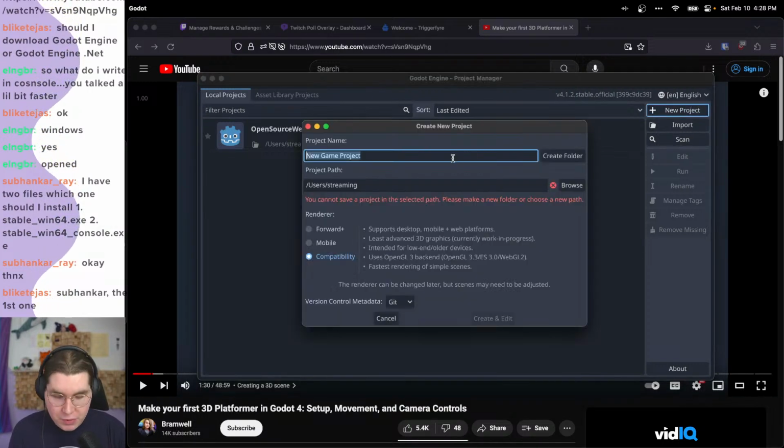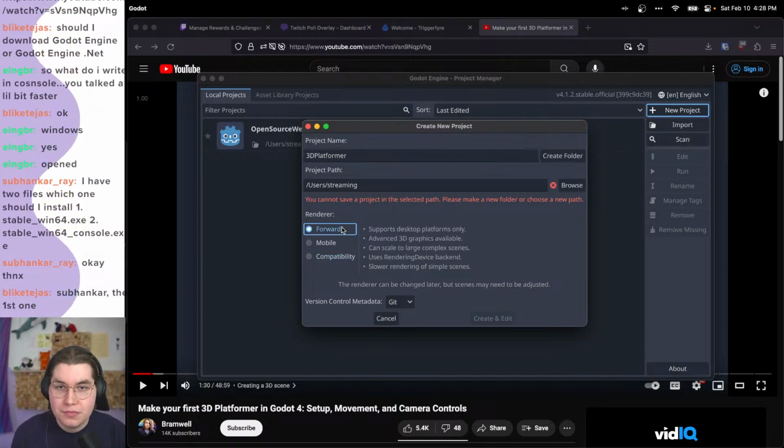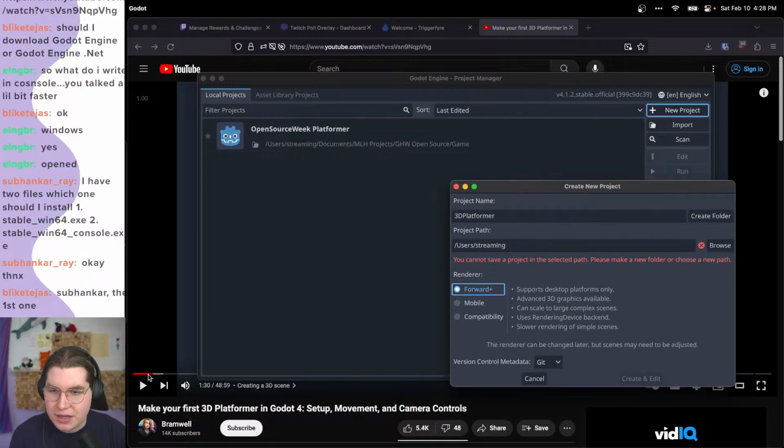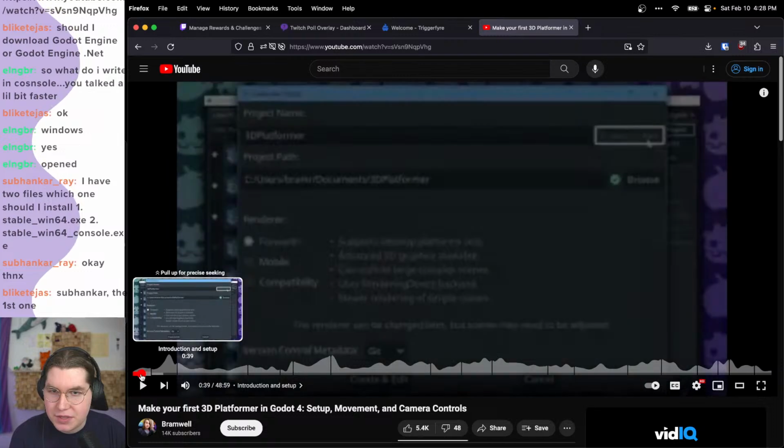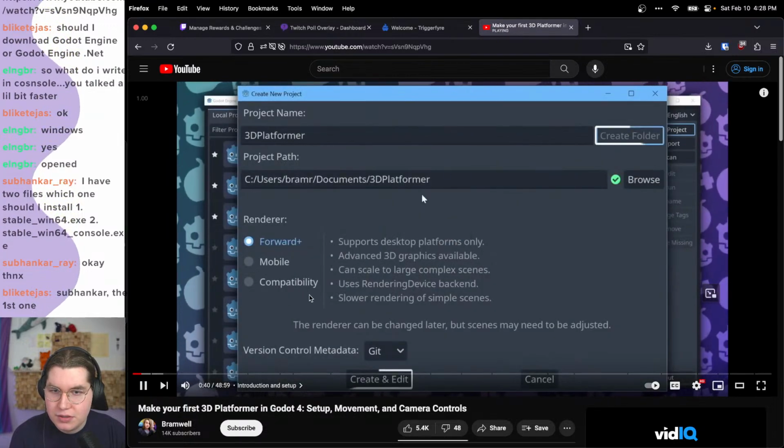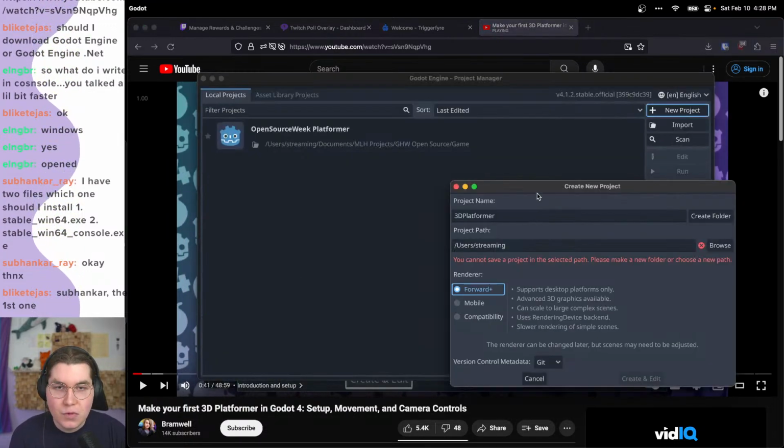And we're going to create a new project that we're going to call 3D Platformer. If I can type. We are going to select Forward Plus because we are creating a 3D game. Just double checking that that's what they chose as well. I'm like 90% sure. Yes, okay. Forward Plus.